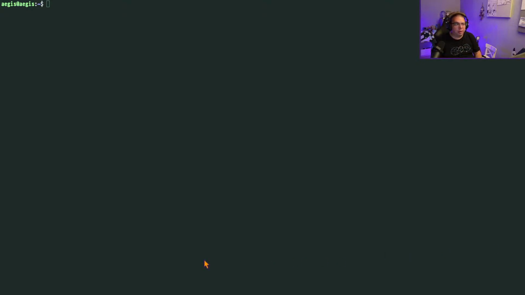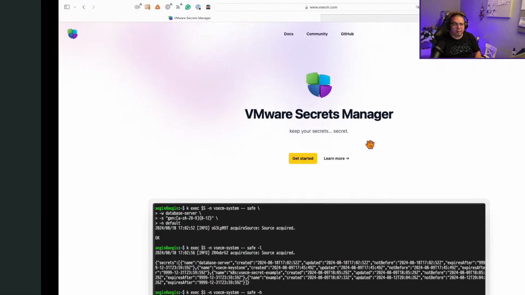So let's see why we are going to do the release cut. It will be a full cycle. I'll do a PR, I'll merge it because I need a fix for the release as well, and then we'll cut the next VMware Secrets Manager release.